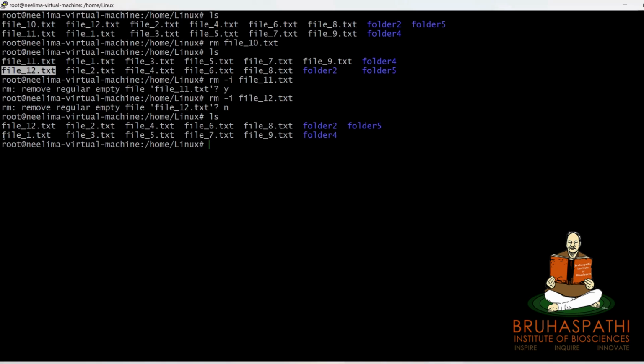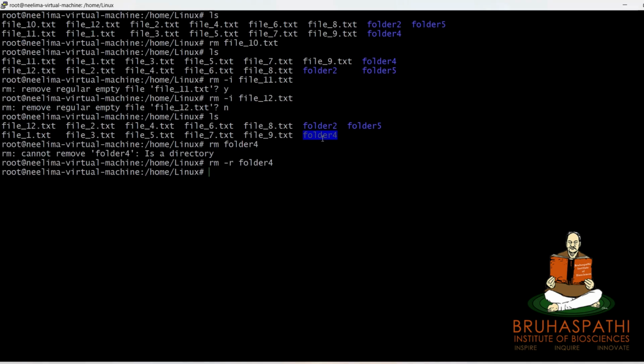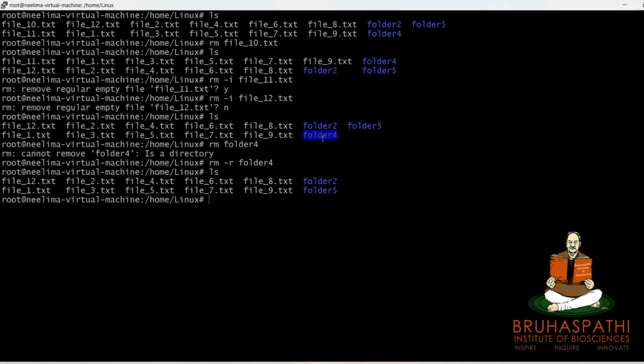If you want to delete a directory, you have to give rm folder 4. This would not delete because folder 4 has some files in it. To delete it recursively, you have to give rm -r folder 4. Now folder 4 is deleted permanently. A deletion once happened, it's happened permanently. We can't retrieve the files or folders back.